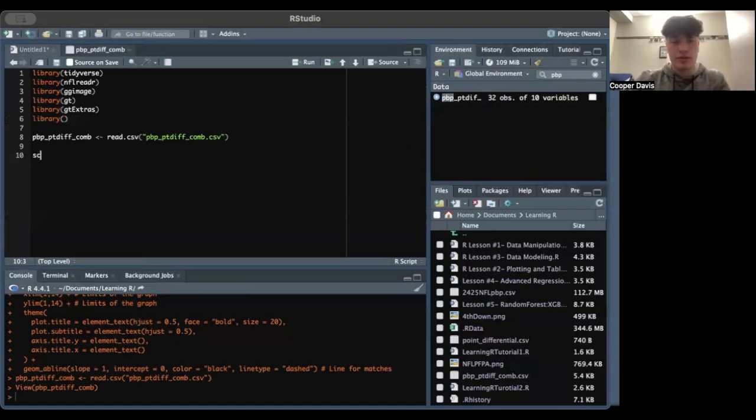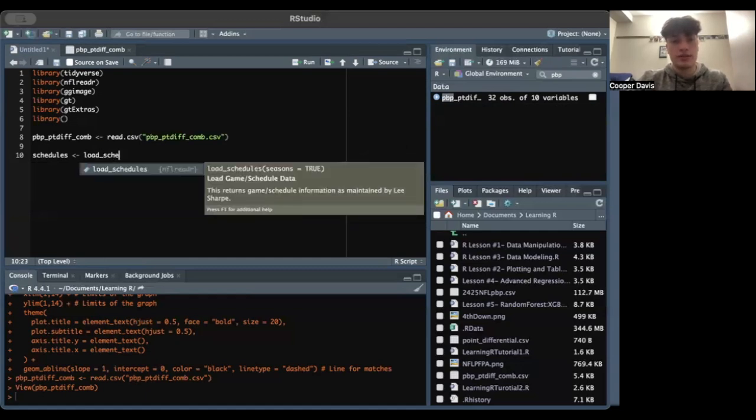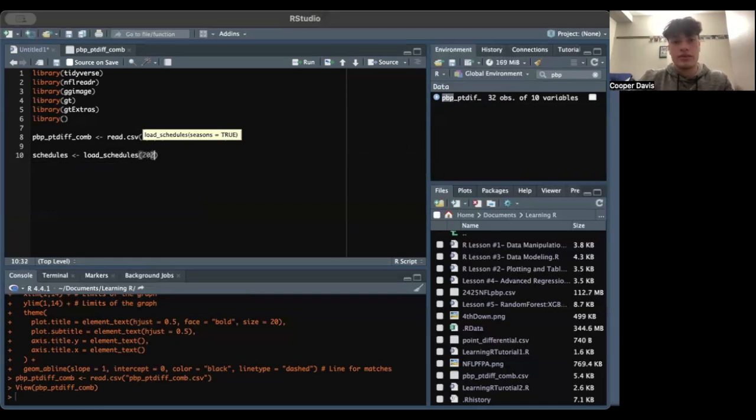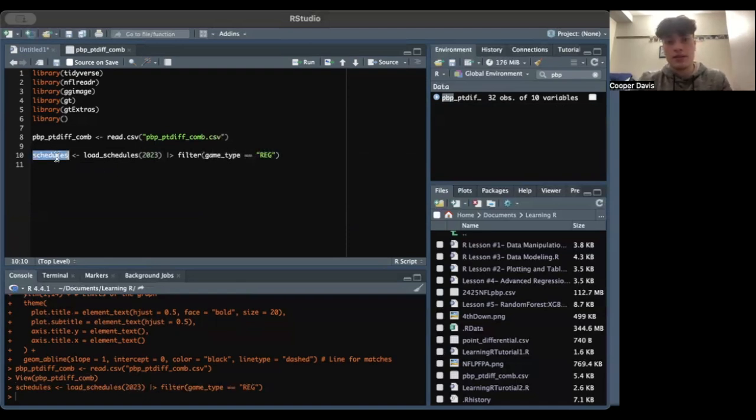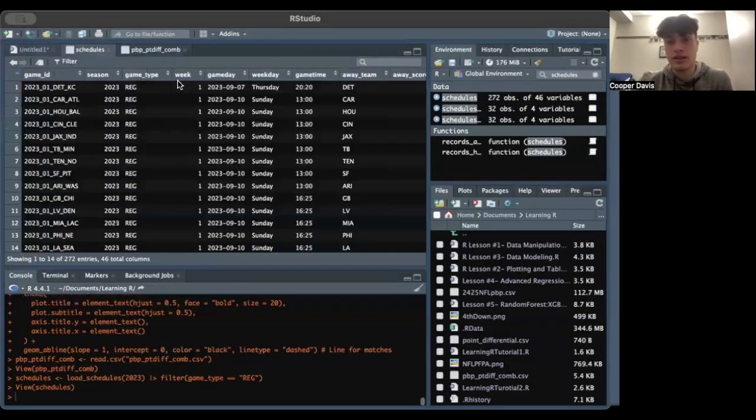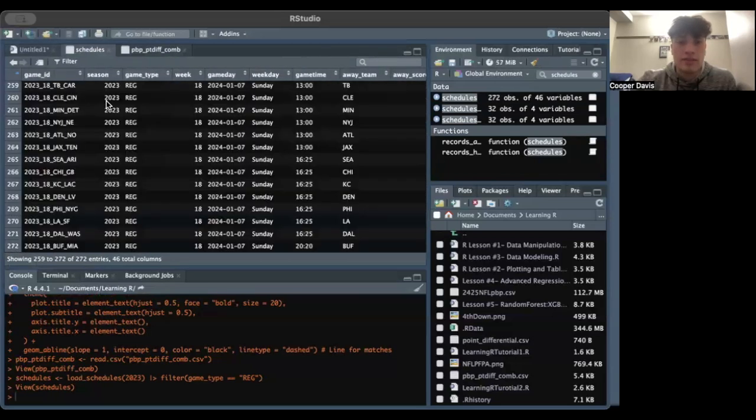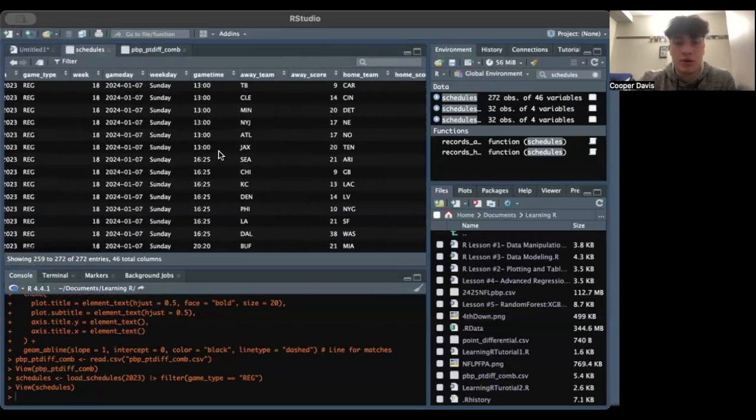Now that we have that, we are going to load in the schedule for 2023, and we are going to filter game_type equals REG in all caps. Now that we have schedules, we can open it and see that we have the schedule for every regular season game that happened that season, including when it happened.